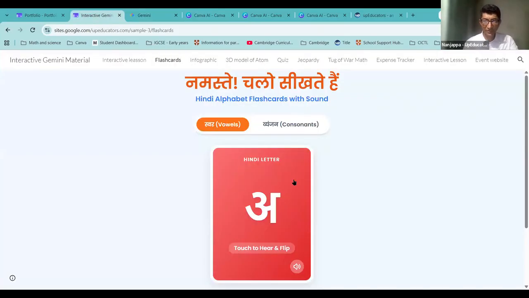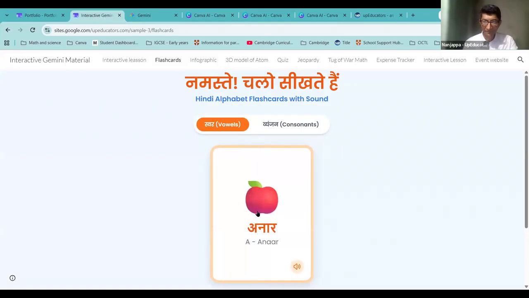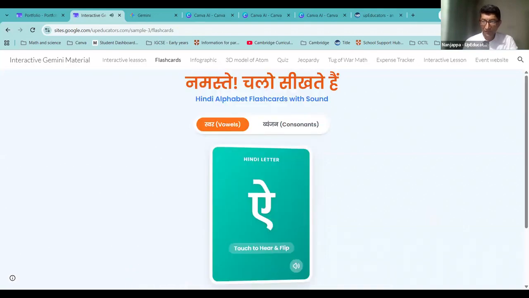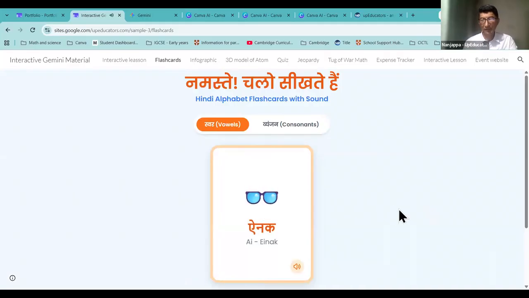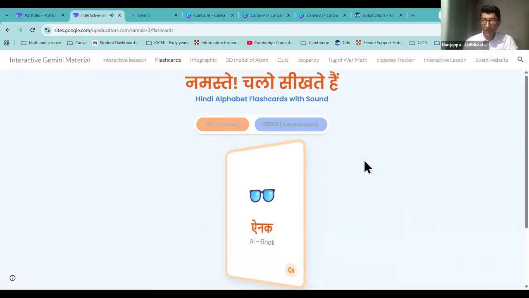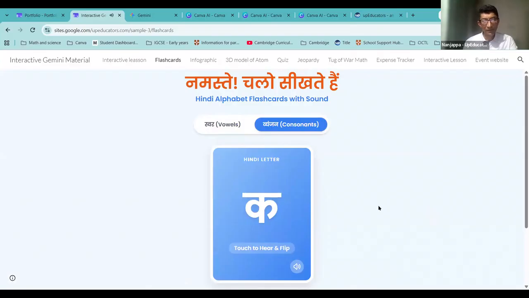Now, for a language teacher here, a flashcard can be created, and this is not a simple flashcard. We click. So there is sound also. Hope I've shared the sound, just to make sure that I've done it. Let me just check. Okay. से अनार. So like this, the teacher can create content. ऐनक. Okay. And like this, different flashcards can be created.